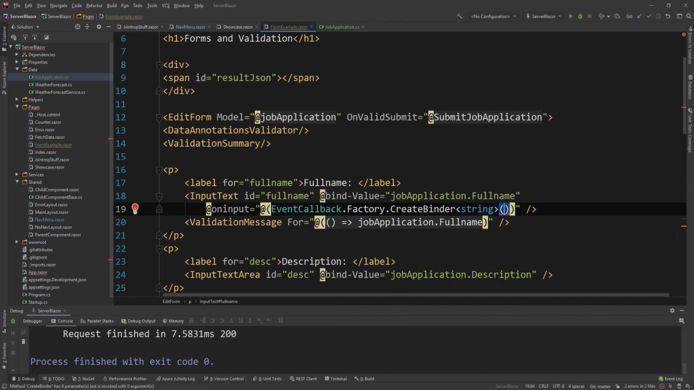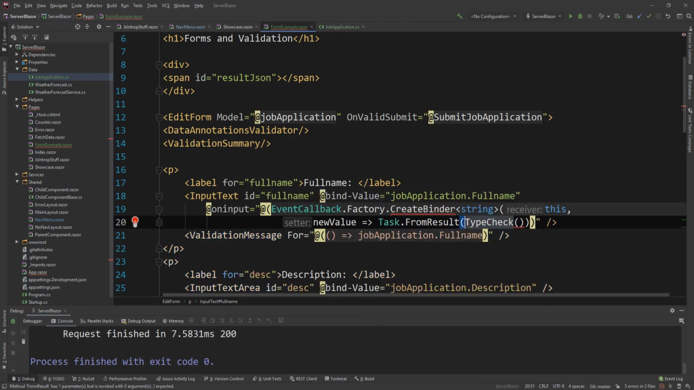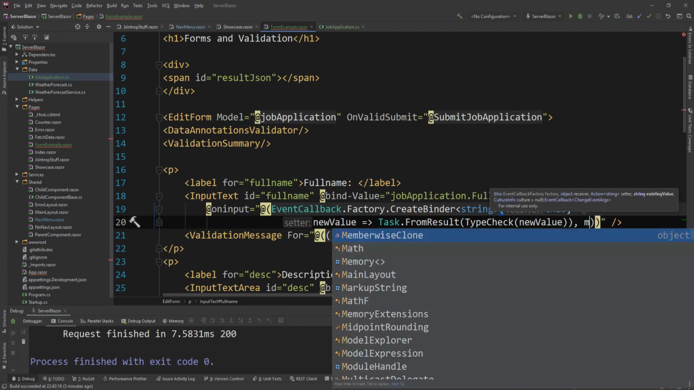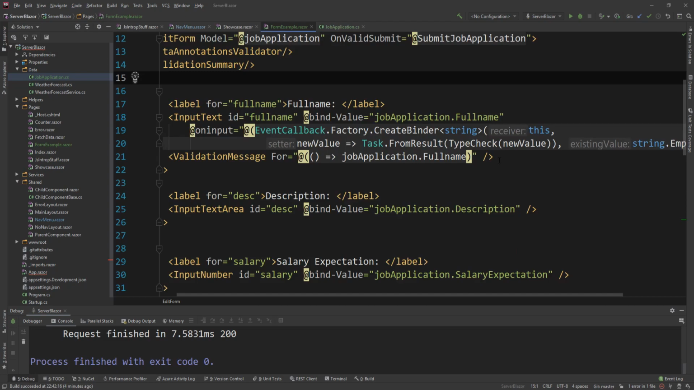This is a string, and the first thing that goes here is this, which is the receiver of this event callback, and the next thing is an action. So the action has a string as a parameter, and this is the new value, and I'm going to say TypeCheck. I will need to wrap this into a Task.FromResult because it is an async method, and in here goes my newValue and comma string.Empty. Because I don't actually have this currentValue thing I showed you before. If I had it, I would put that there as the existing value. So you can do something with the previous value of the field, but also the new one.